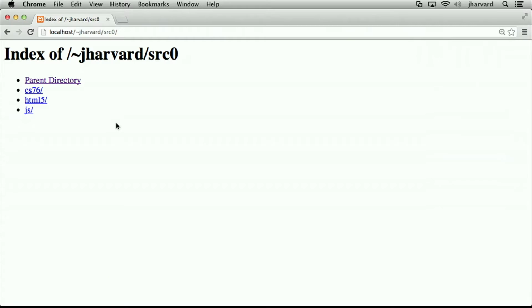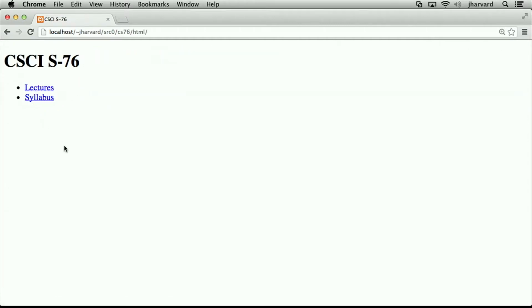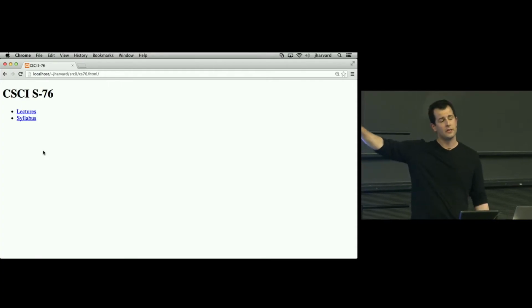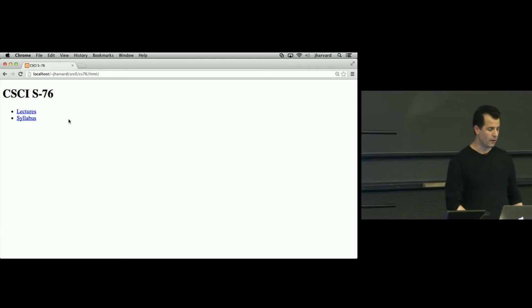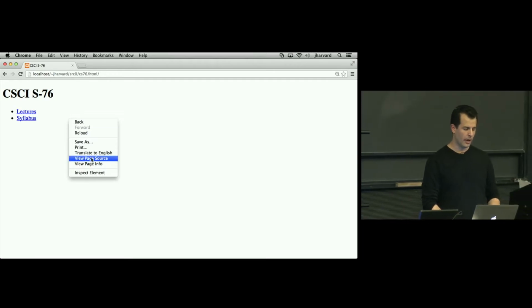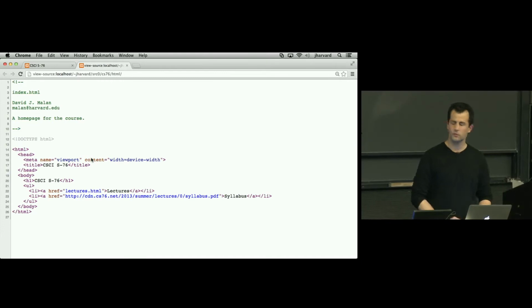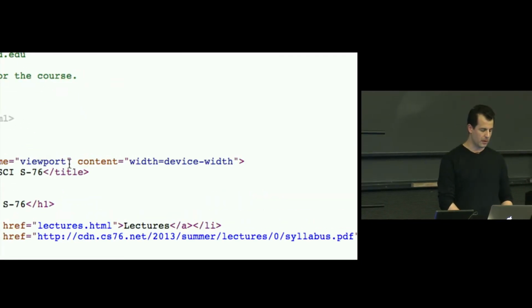OK, so let me do this. In our source0, whether or not you're using XAMPP or just following along visually or using whatever other web server you prefer to run on your own laptop, I'm going to go into my CS76 directory, and I'm going to go to the HTML directory, where here I see, albeit in a desktop browser, the exact same poorly designed website that we saw a moment ago in that screenshot of an iPhone. And indeed, if I right-click on here and choose View Page Source, or Control-click, on your white background, you'll see that here's the source code for this page.